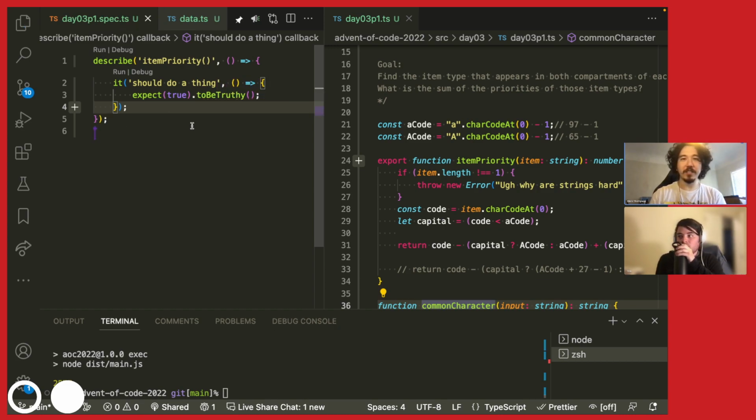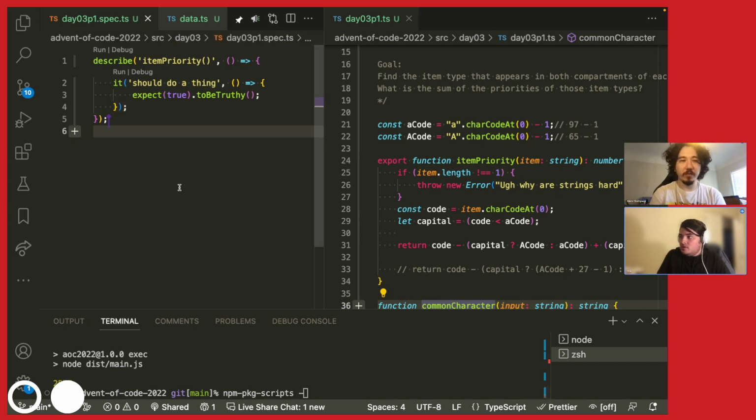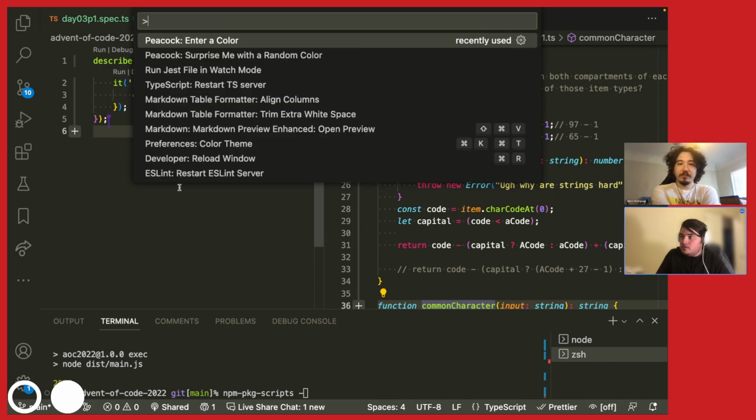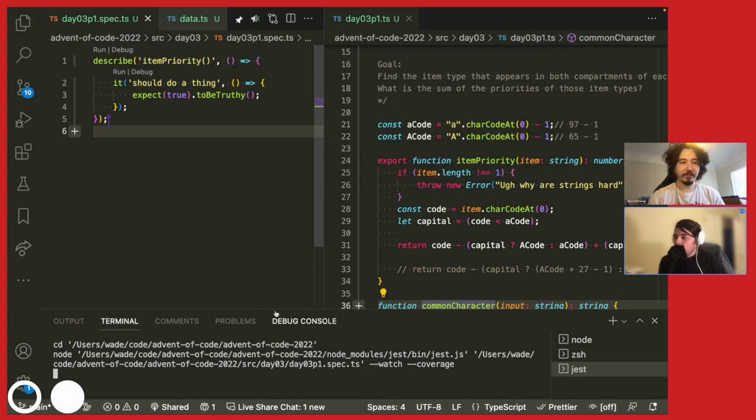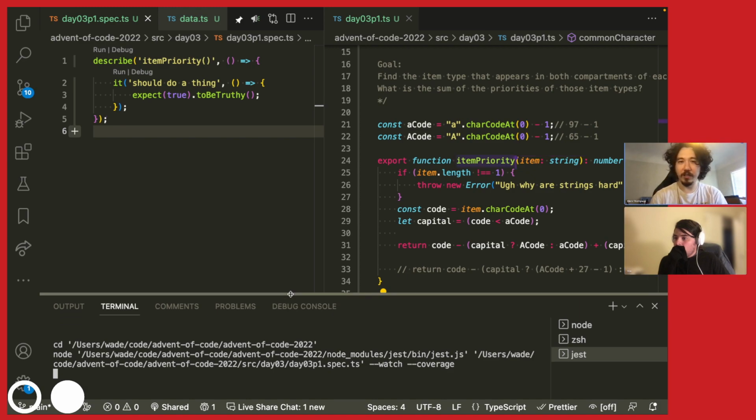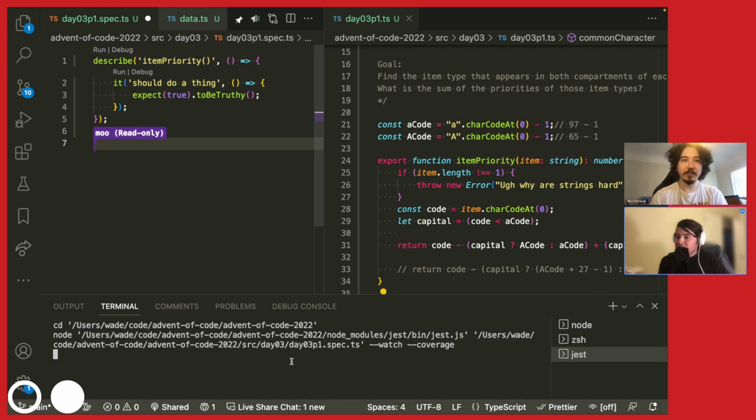Okay, and then can you run the watch mode? I guess that way when I save, it'll run on this file. Yeah. Ooh, we'll get coverage. Yeah, that's my default.